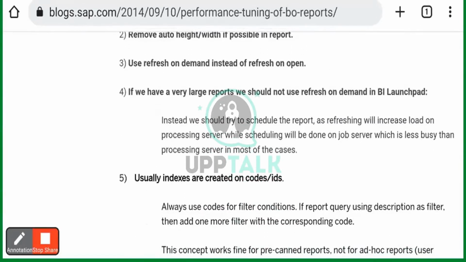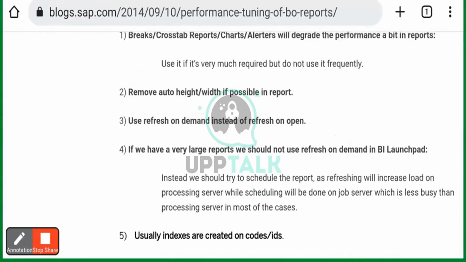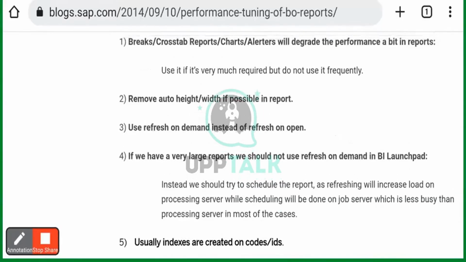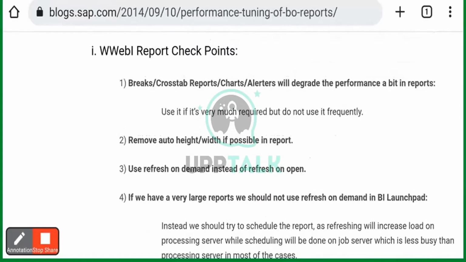And if there are very large reports, we should never refresh the report from the tool. Instead, we have to schedule the report. It is always preferred to uncheck the refresh on open property in the document properties. And the auto fit of height and width, if we uncheck it, is also good.